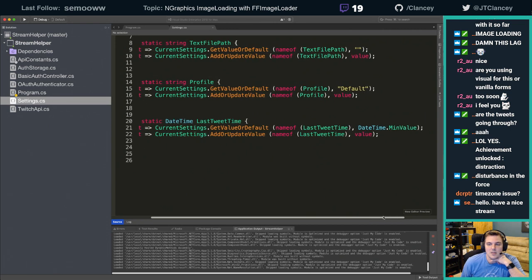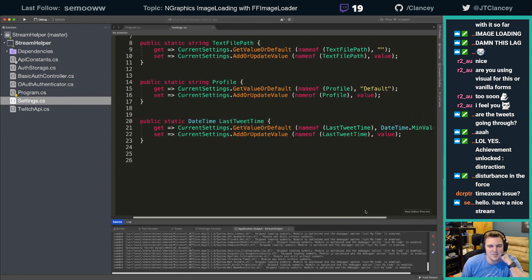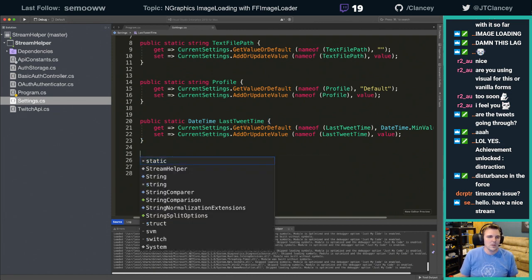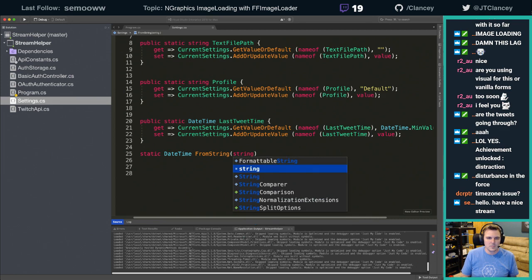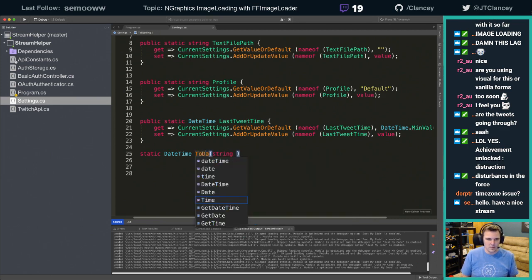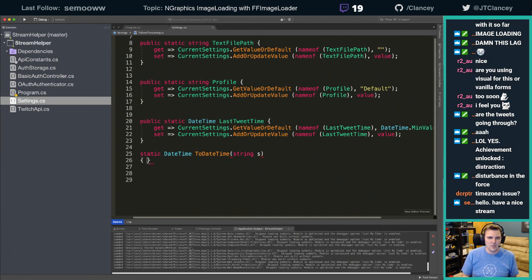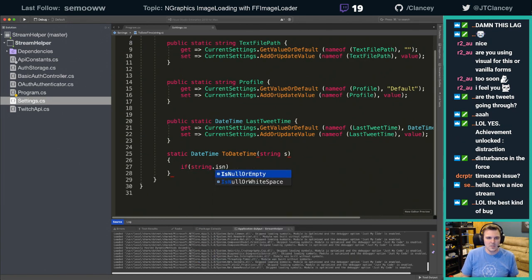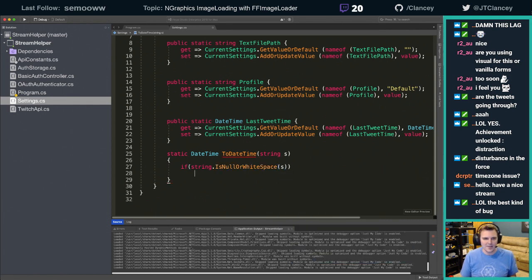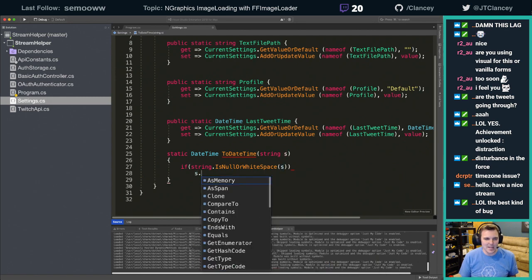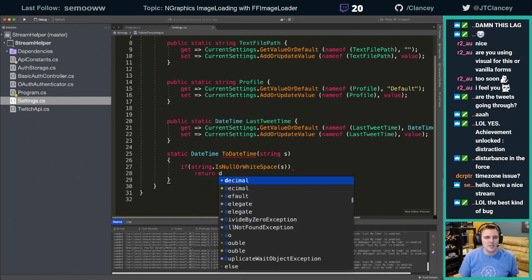All right, let's fix the date time stuff. Yay! Not what I wanted to do. All right, we'll just do my own time thingy, right? So static DateTime. String dot IsNullOrWhiteSpace. Yeah, I know, such a crazy bug, time zone. And it's not even in my stuff. All right, so we'll return DateTime.MinValue.